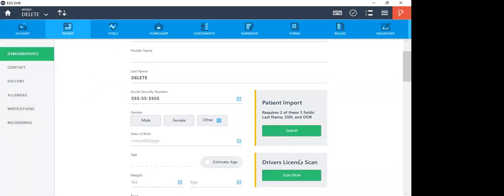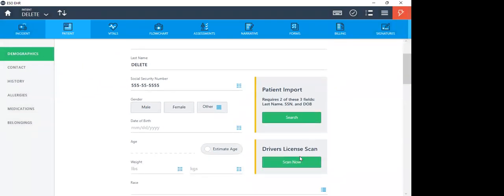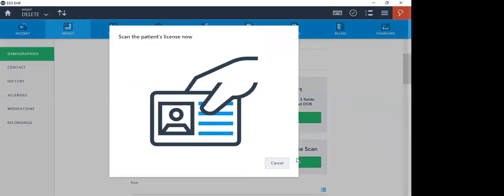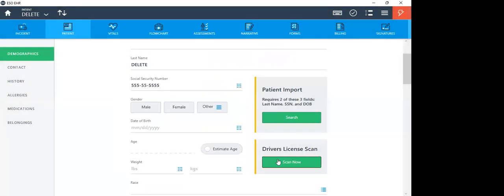You also have the ability to use the driver's license scan feature. This depends on your camera's ability on your mobile devices. So your camera has to be able to read a file called a PDF 417 in order for it to read the barcode off of a driver's license. If it can read that file, all you're going to do is hit scan now and then hold the driver's license in front of the camera, and it will scan the demographics from that state's license. But again, it does have to be able to read the PDF 417.